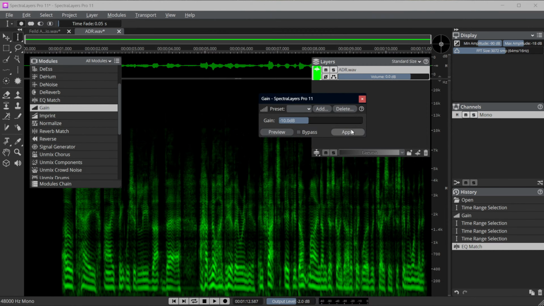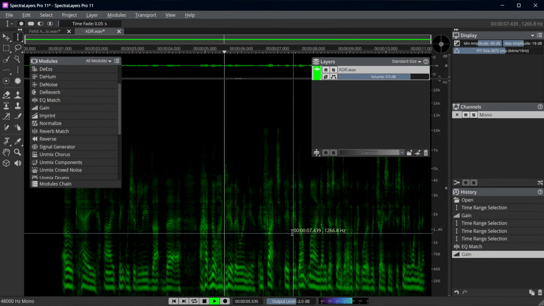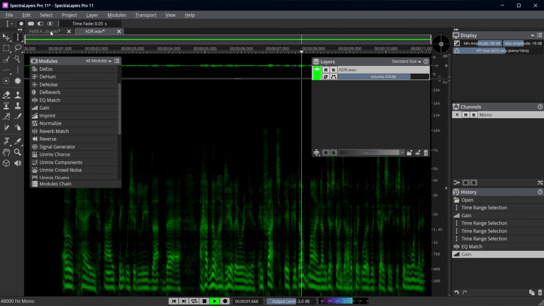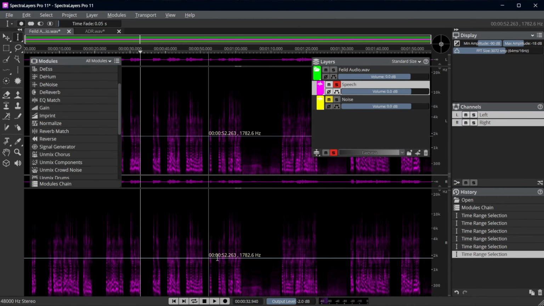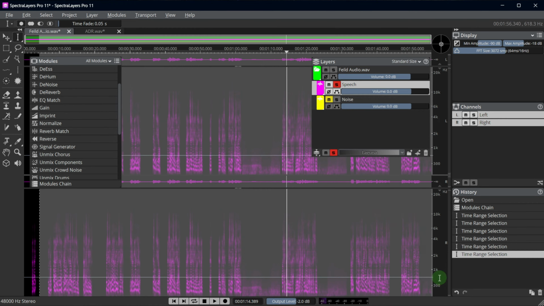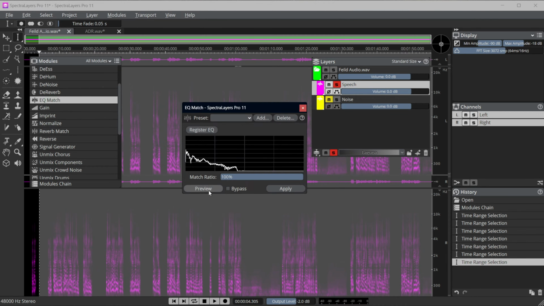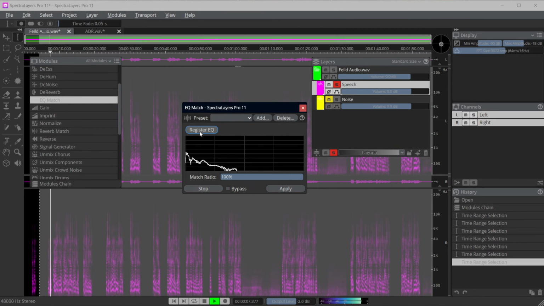Still needs some gain reducing, and we could have built that into the process really, couldn't we? I think we should leave that there. Let's do this again. Let's do EQ Match again. Register the EQ. No problem.